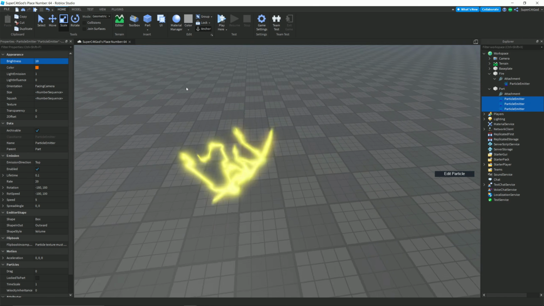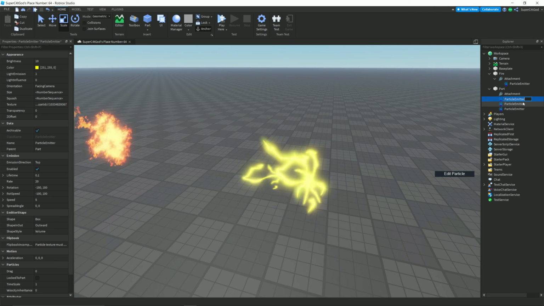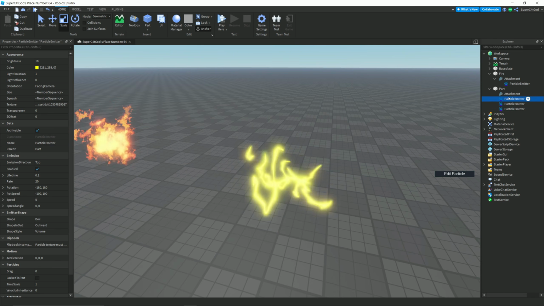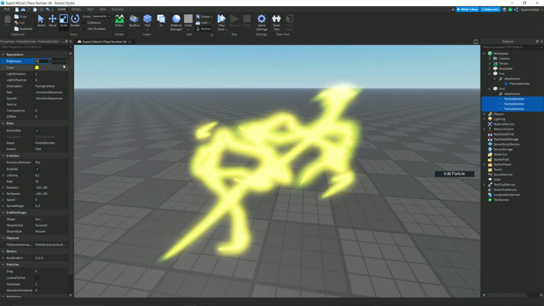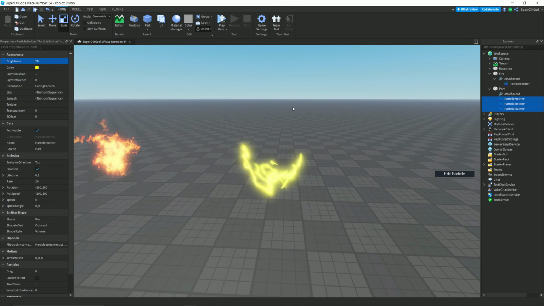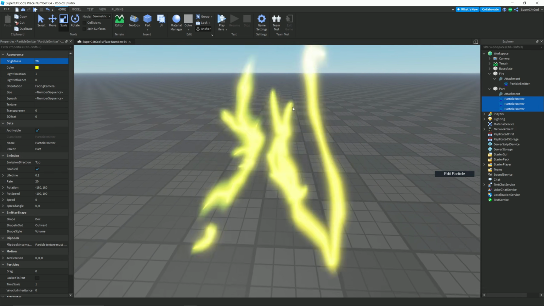Let's see. I have the original one at 5, don't I? No, I have them all at 10. I think, yeah. If I made this higher, they look a little bit more glowy. I kind of like that.